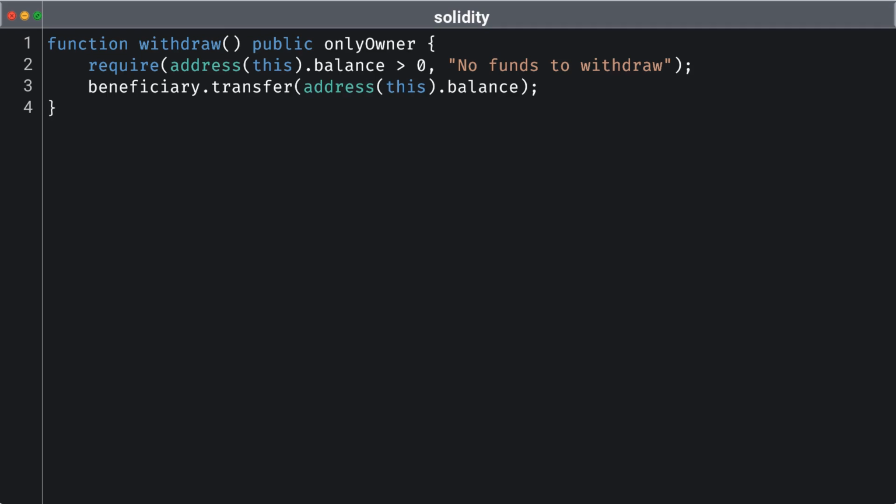This validation is critical because it prevents the withdrawal from occurring if there are no funds available, thus avoiding any unexpected behavior during execution. If this condition is not met, the transaction will revert with the message, "No funds to withdraw," providing clear feedback to the caller. Finally, if all checks are passed, the function executes the line that transfers the entire Ether balance of the contract to the designated beneficiary. This effectively sends the raised funds to the rightful owner, completing the withdrawal process securely. By following these steps, we ensure that only authorized withdrawals take place, maintaining the integrity of our fundraising platform.